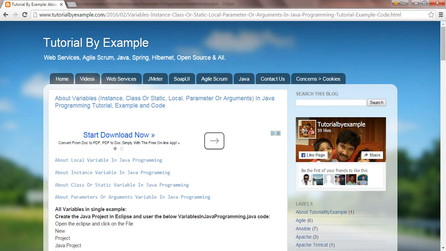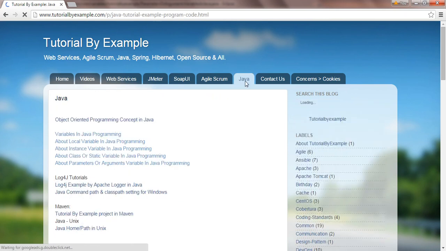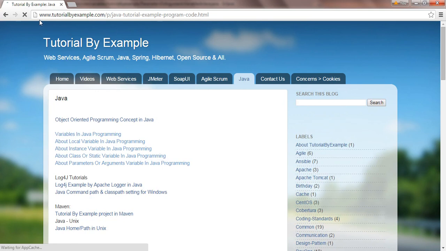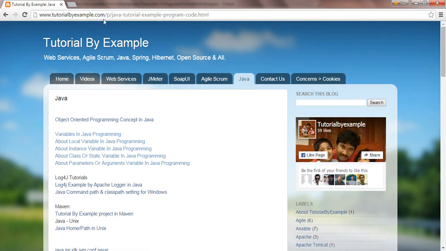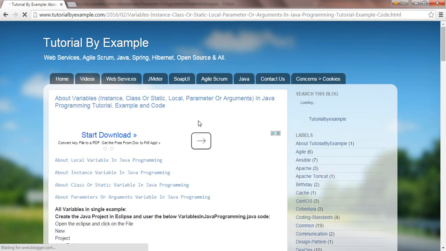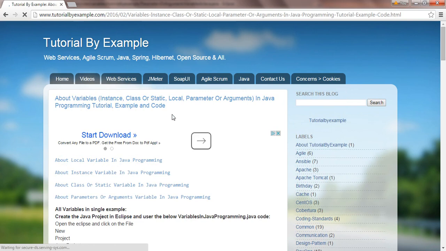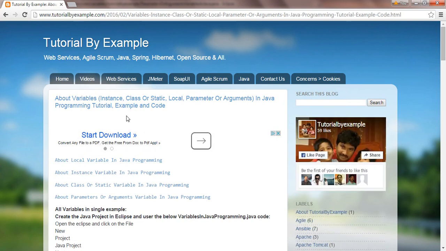I have already published the tutorial in textual form. You can go through the Java tab on my website www.tutorialbyexample.com, and you'll find variables in Java, local variable, instance variable, class or static variable, and parameter argument variable in Java programming, and the video will be there in the video section, and you can watch it.